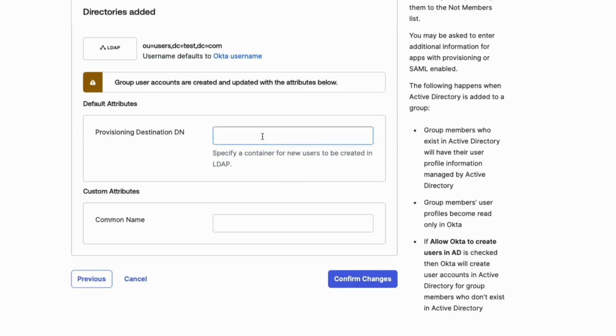If provisioning destination DN is missing, ensure Create Users is enabled in the To Okta provisioning section of the LDAP integration. Go ahead and confirm the changes. Users added to this group will be automatically provisioned to the LDAP directory if the directory integration is configured correctly.